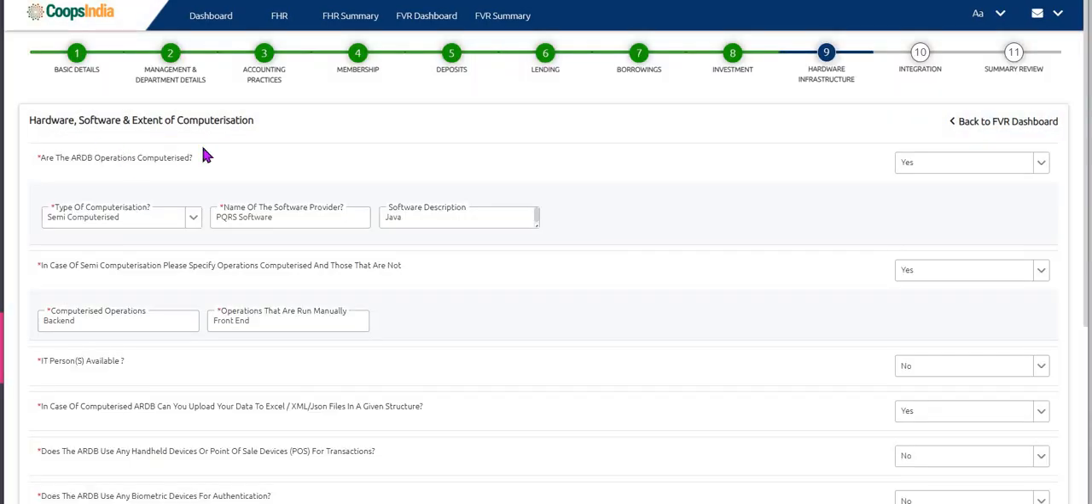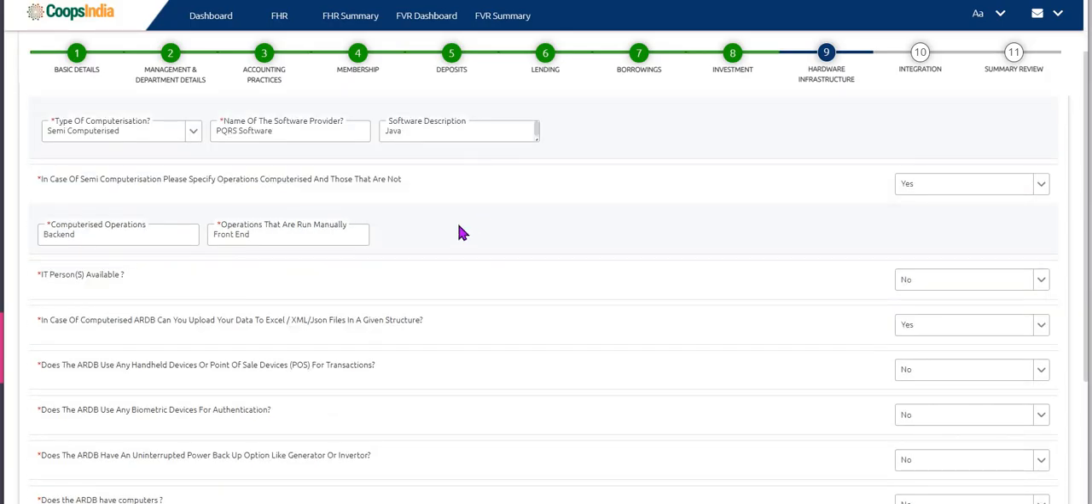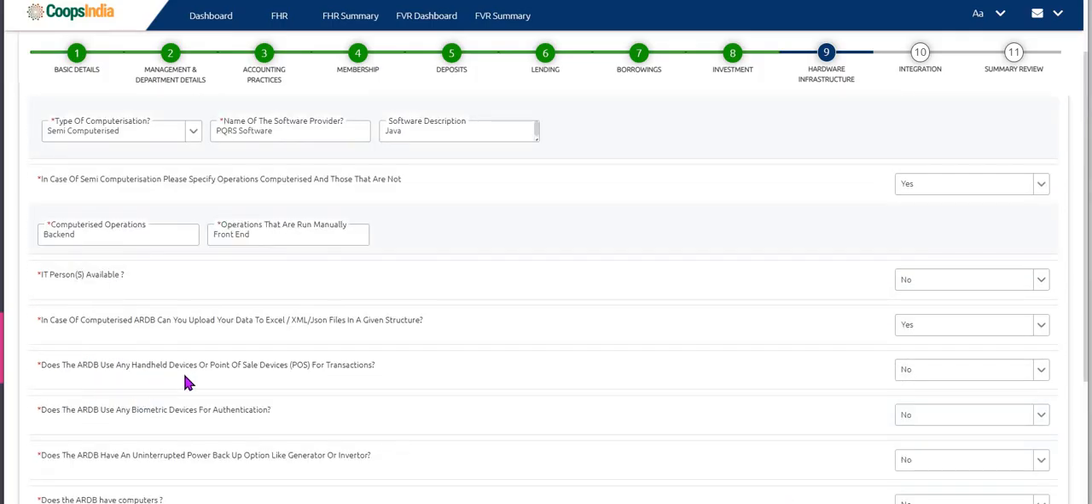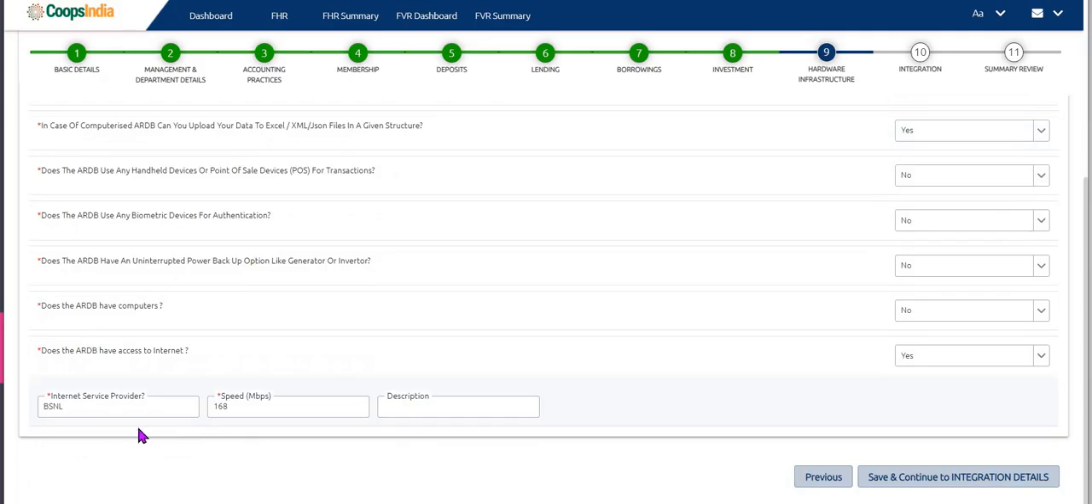Hardware Infrastructure. Verify the information furnished in FHR relating to hardware, software, and extent of computerization. Kindly verify the selection for the questions between yes and no. Check for the relevant information if the answer is yes. Verify the data, for example, software provider, description, the existing level of computerization, handheld devices, internet service provider, the speed, etc. Click on Save and Continue to Integration button.